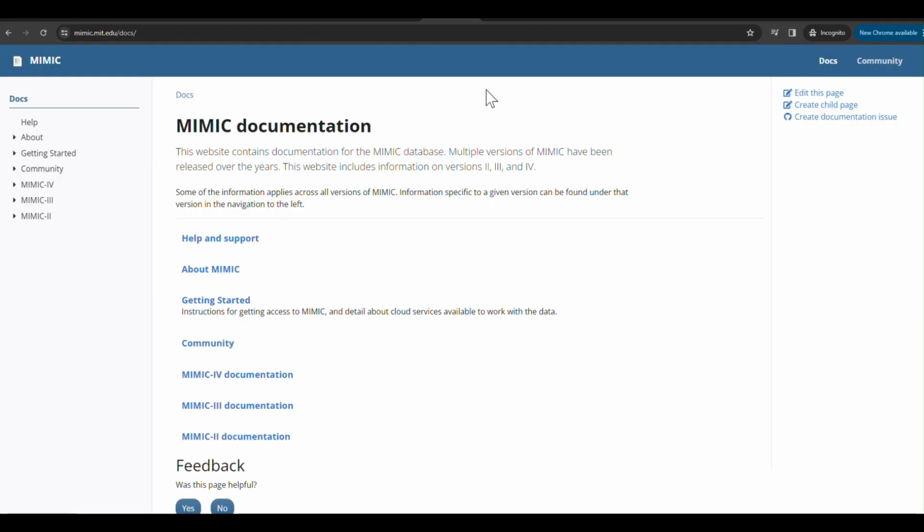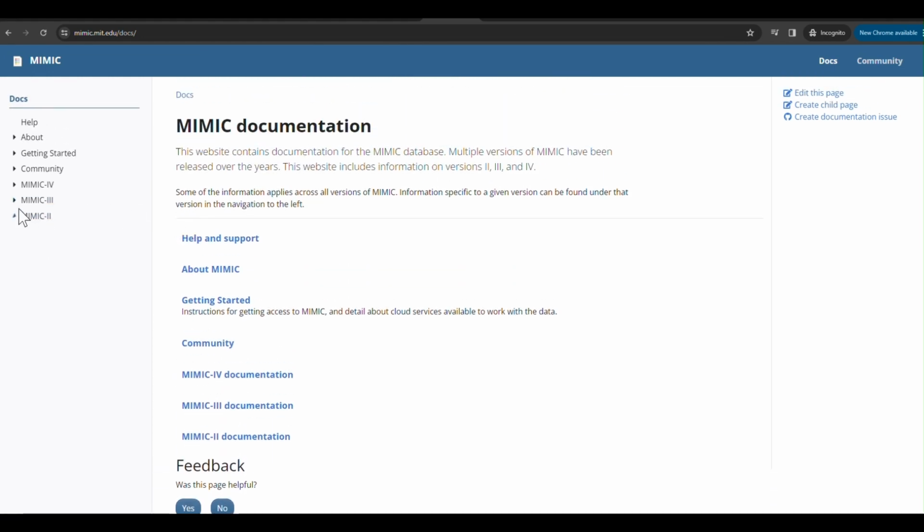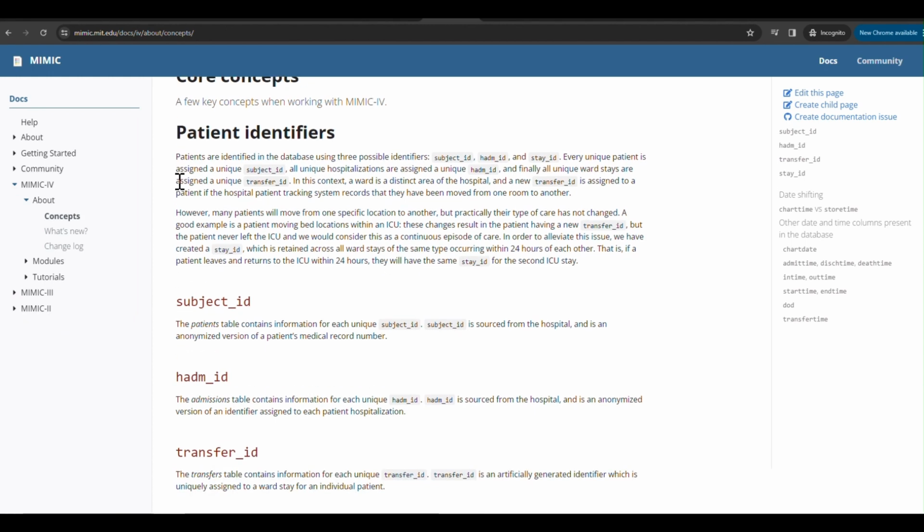mimic.mit.edu/docs. On the left side menu of the page, you can click to expand each section such as About, Getting Started and Mimic 4. This documentation is the most accurate and updated by the MIT. It will help you understand core concepts to be able to test the MEDomicsLab platform or your other projects.